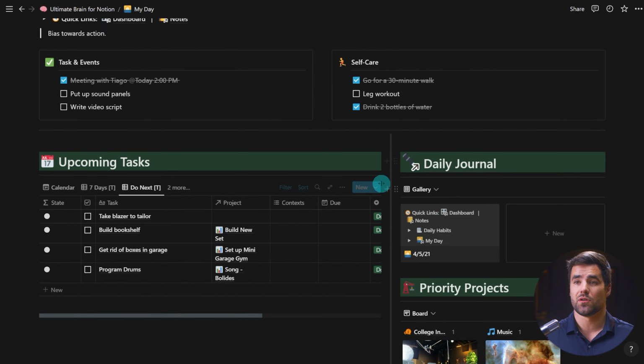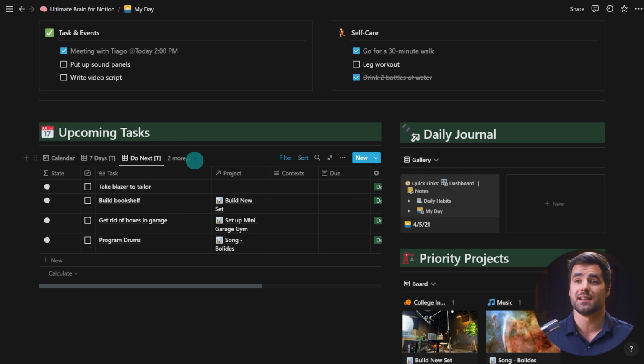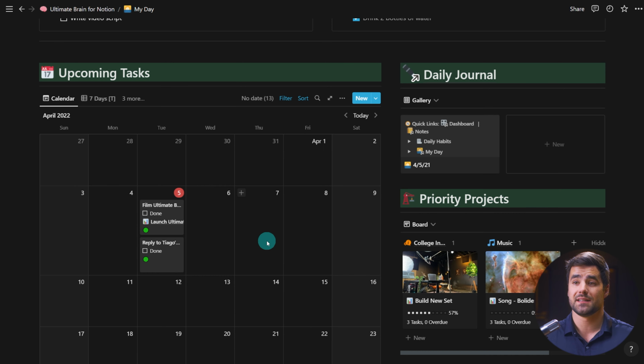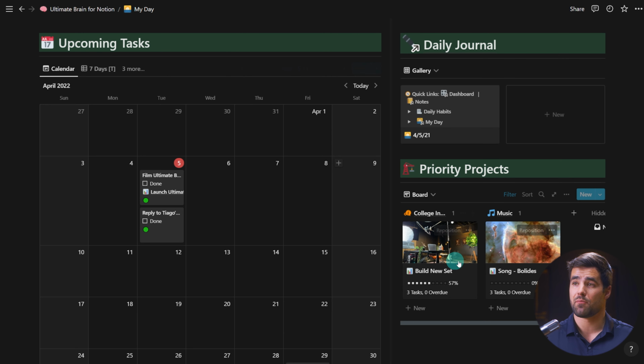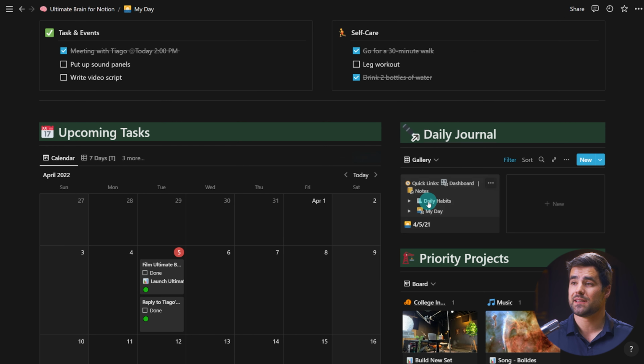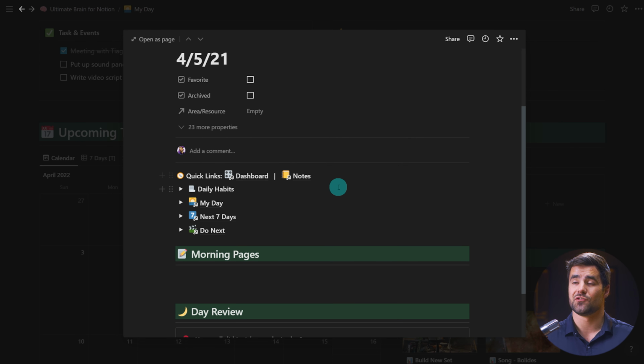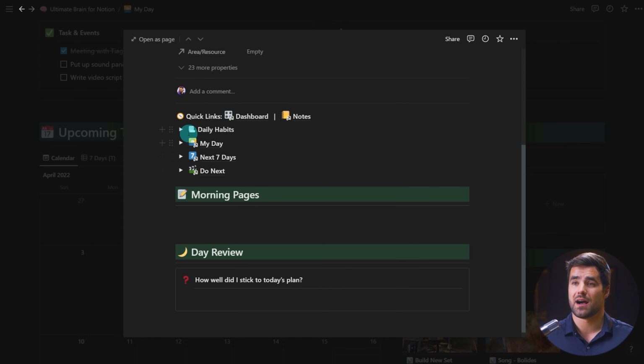On the My Day view, you can also see your upcoming tasks, be it in a due next view, which is very GTD style. These tasks don't have a specific due date, but they've been added to a prioritized due next view. Or I can go to the calendar and I can see the tasks that are actually supposed to get done today. Once again, I can see my priority projects, and I can even keep a daily journal where, due to this daily journal template, I can track my daily habits.